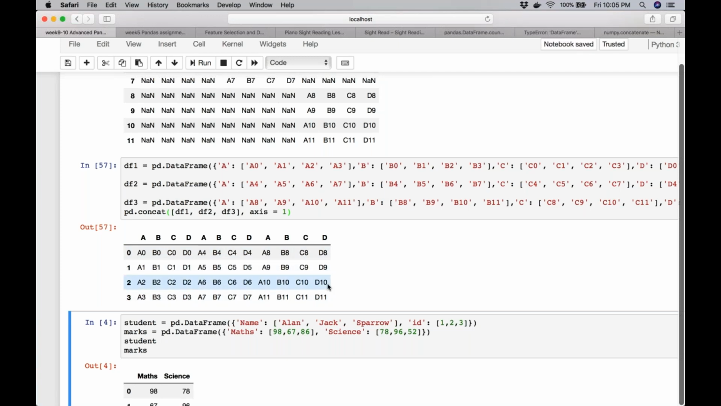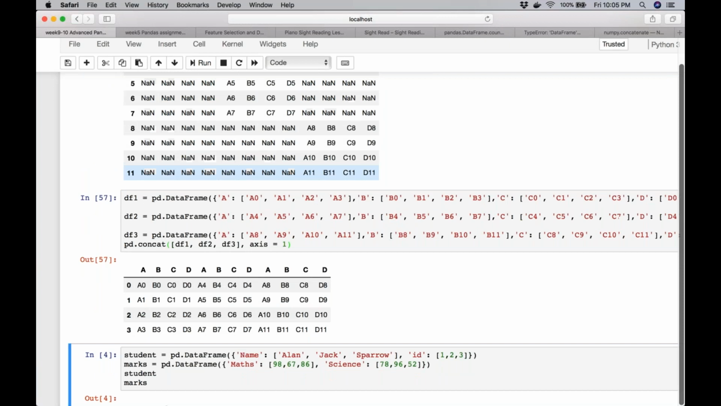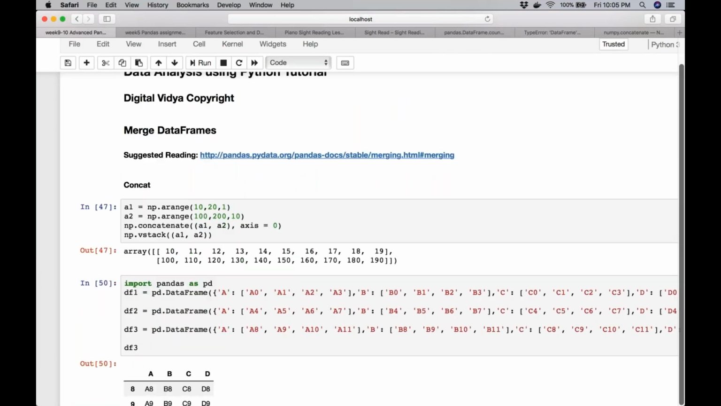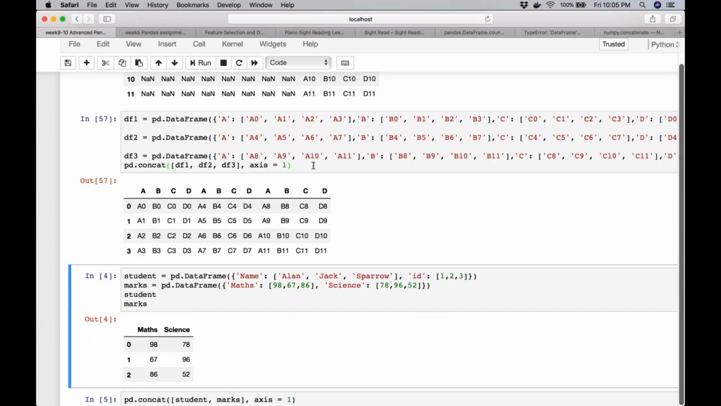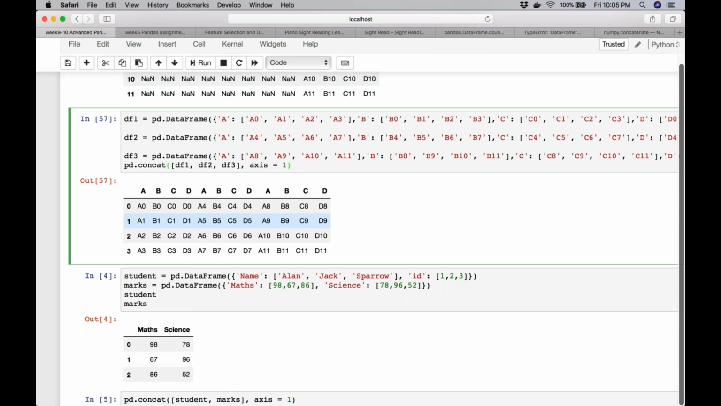So this is how concat works. Is this clear? This is a very simple example. In fact, this is the example I've used from the documentation of pandas. I think I have also given the documentation link. Yes, it's a fairly exhaustive document. So this is our concat at the very basic.